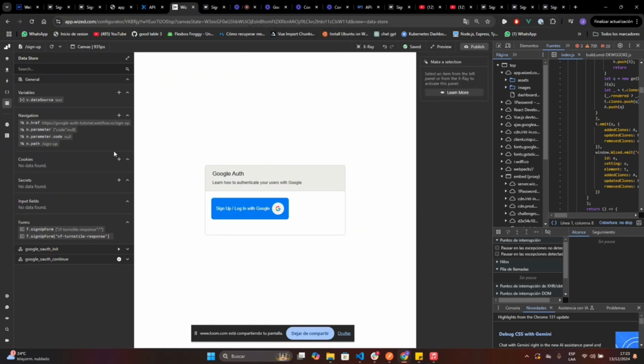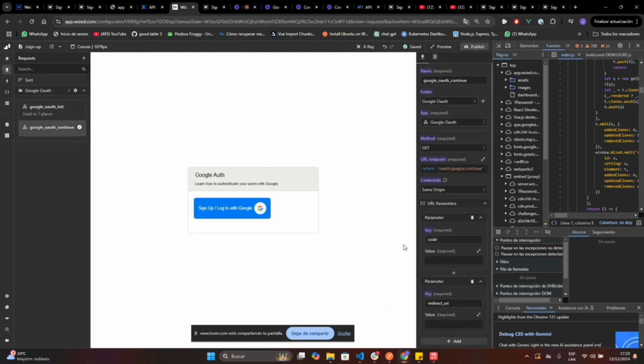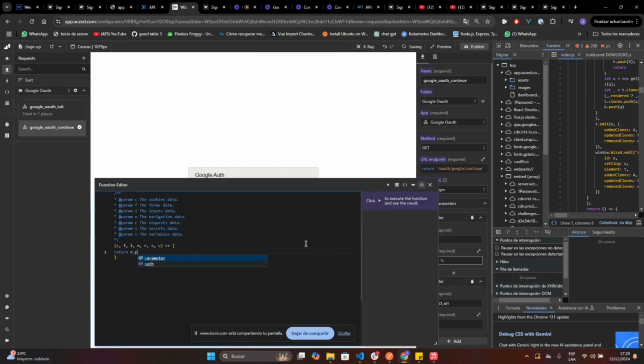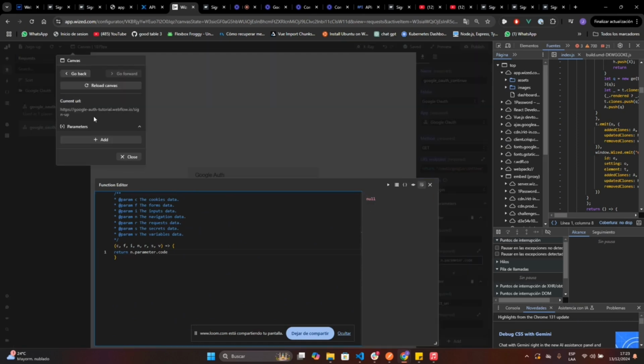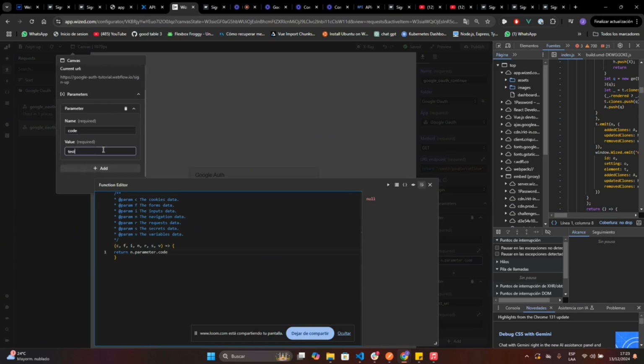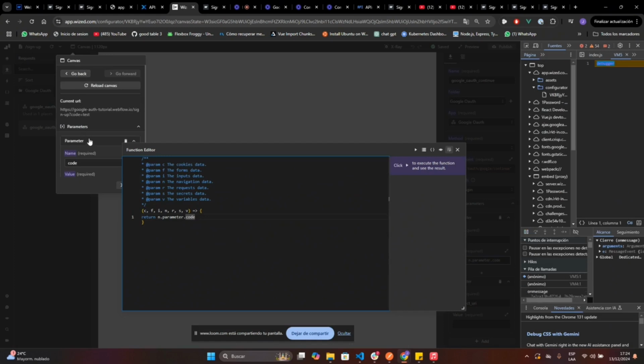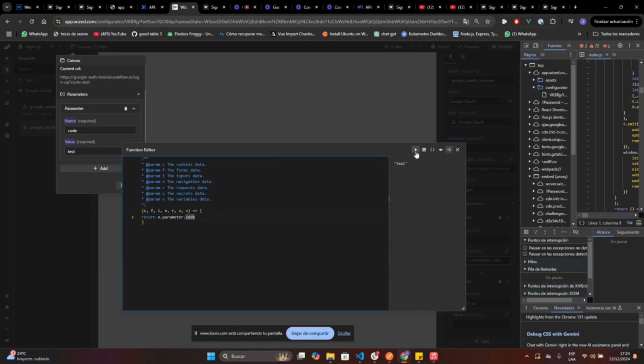Let's remove this one here. I think I had already created it. I have the code. So let's go back to the request. In the request, we'll grab the value end.parameter.code. If I click this, it's null here. But if I add a parameter on the canvas simulated, of course, let's use test. Check in the canvas, it has the code test here. If I run it, good, here's the test.